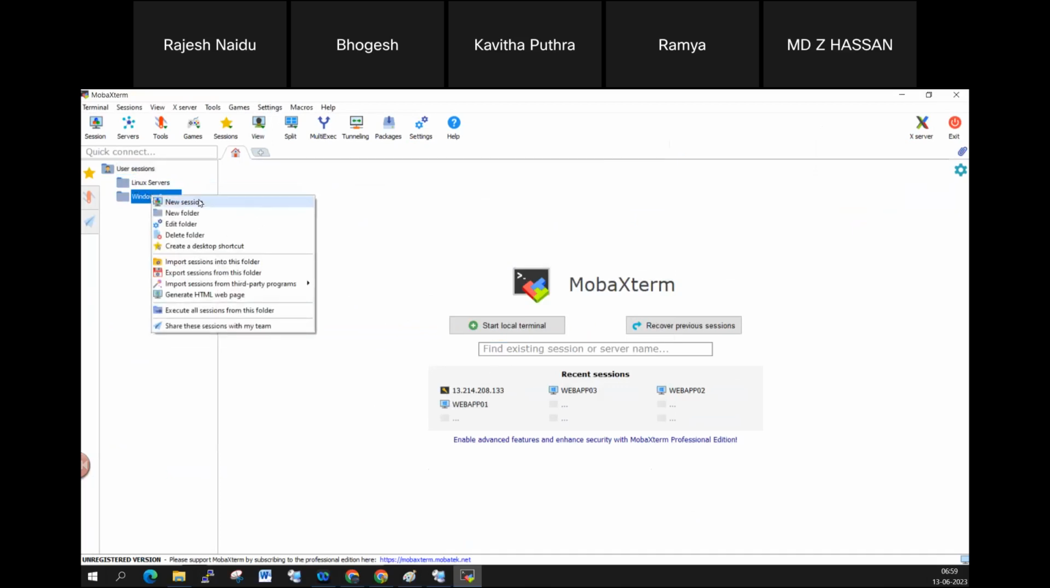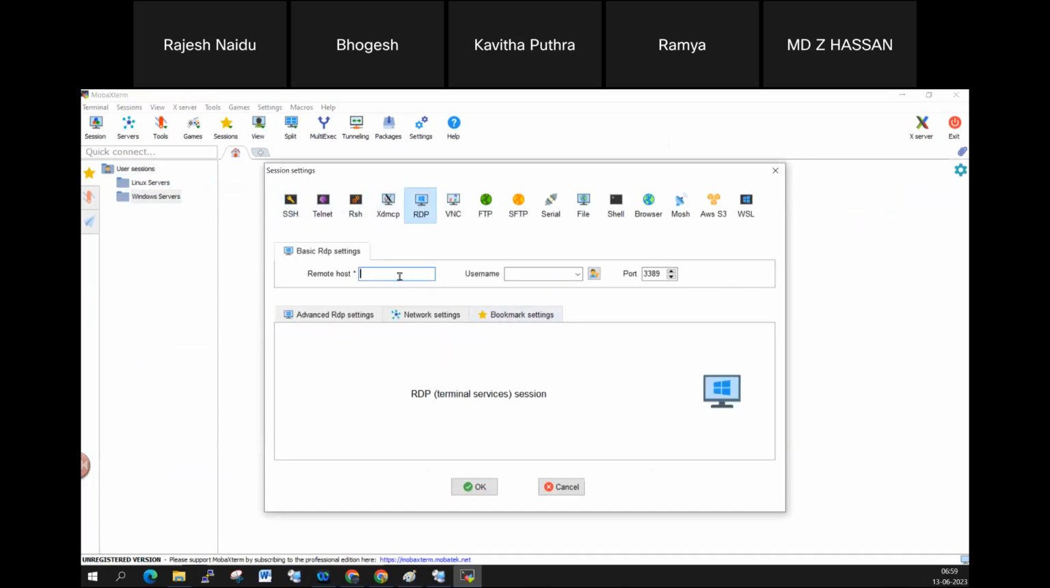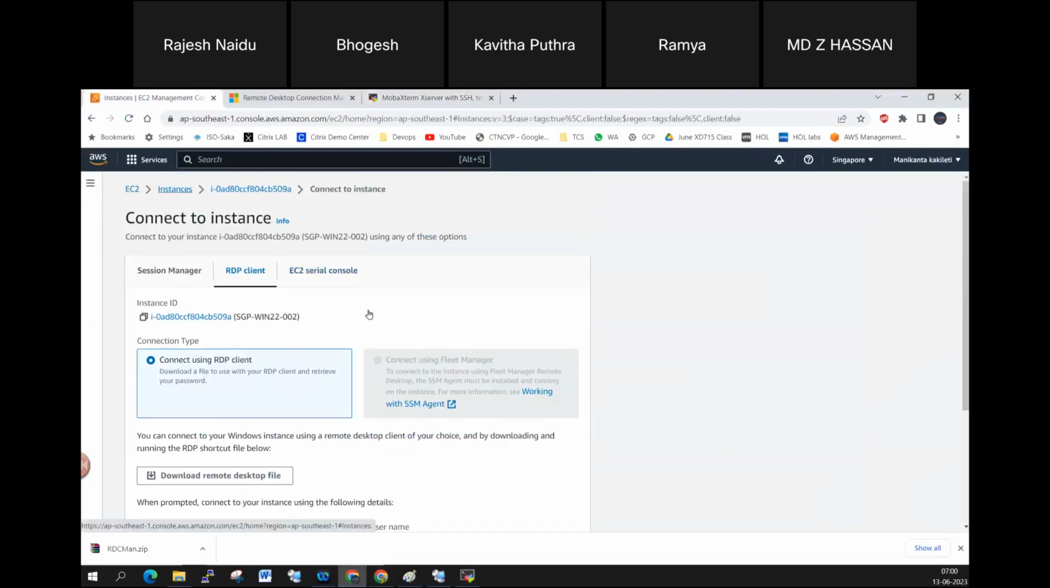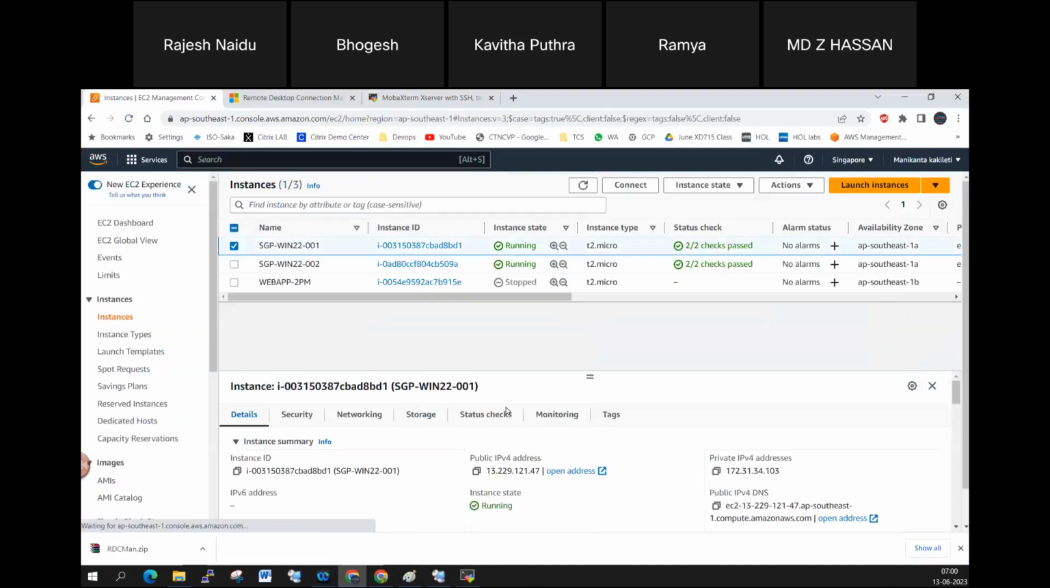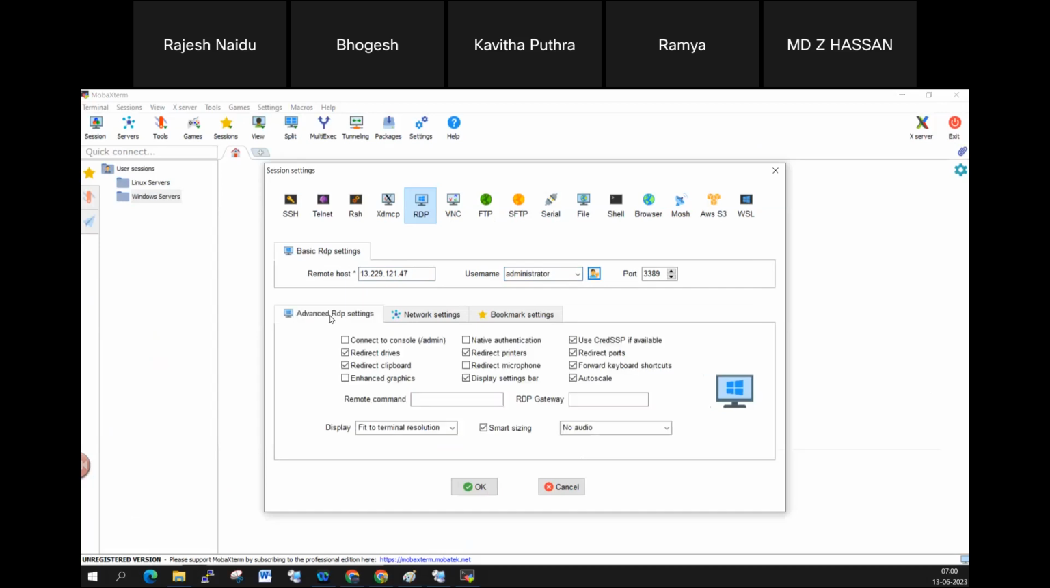In this Windows servers folder, you can create a new session. You can add RDP server details. What is a remote host name? That's the IP address of the server. Go to instances. Now copy the public IP address. Paste here. Okay. And now the username is administrator. Advanced remote desktop settings is there.